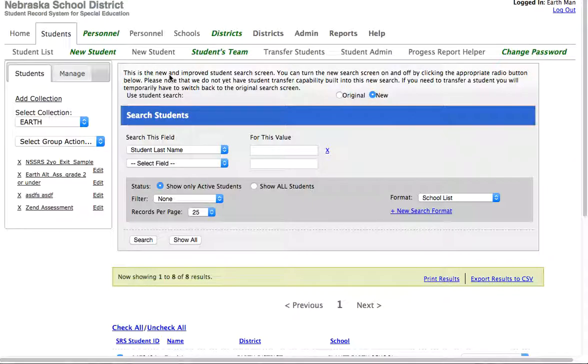So again, to get to the new personnel tab, you have to find a link that's found on one of the new Zen framework pages. So I'm finding it from the students tab. To get to the new personnel, I'm just going to click on that green colored tab. That tab will open up.